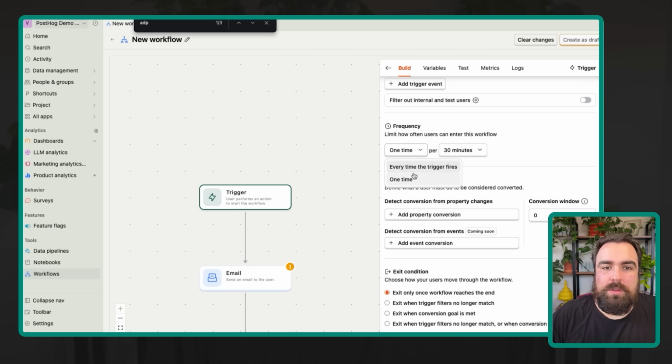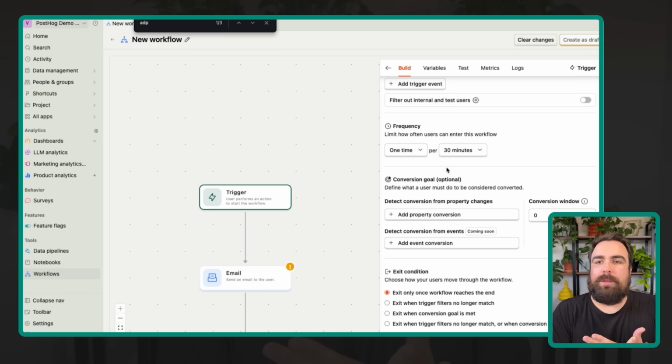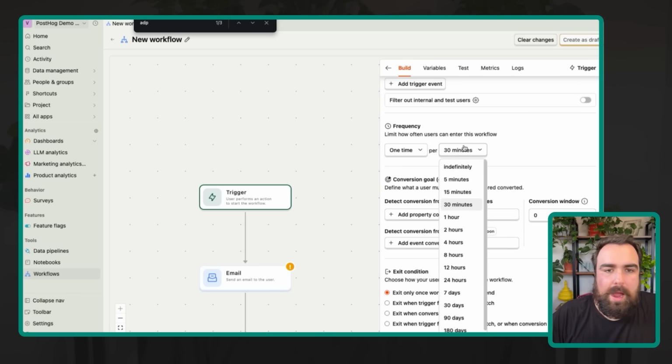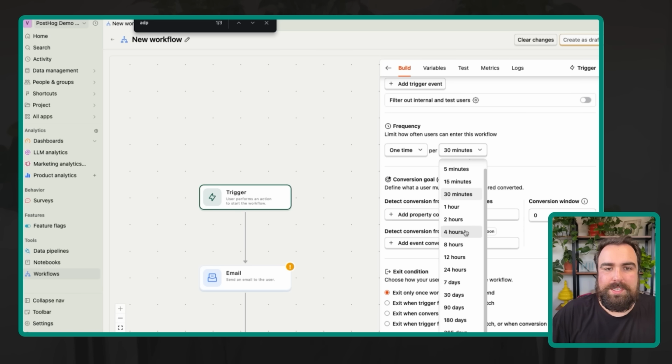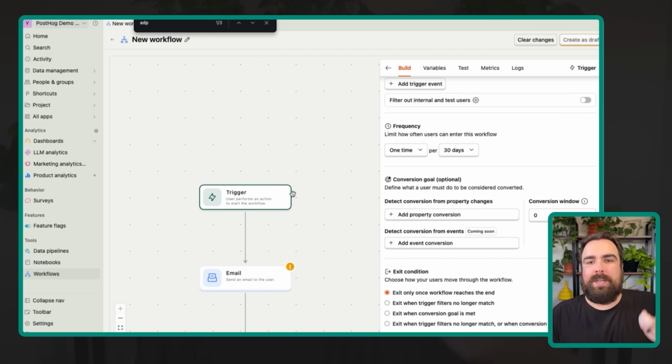When you do one time, you could say, I want to fire this action one time every 30 minutes if they trigger this. Imagine a user enters your application, they trigger something, and it needs to fire once every 30 minutes. But I'd say most of the time you'd have once every day, once every 30 days. So this will fire this workflow one time within 30 days. Even if they trigger the same event 30 times, this will happen one time.